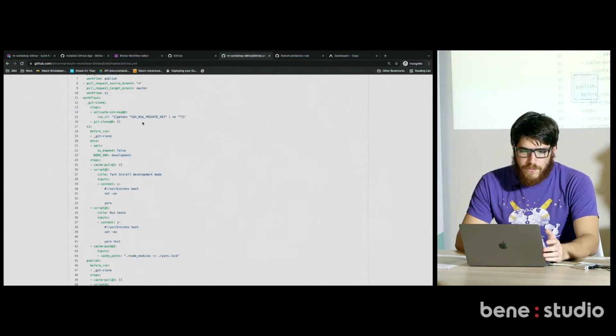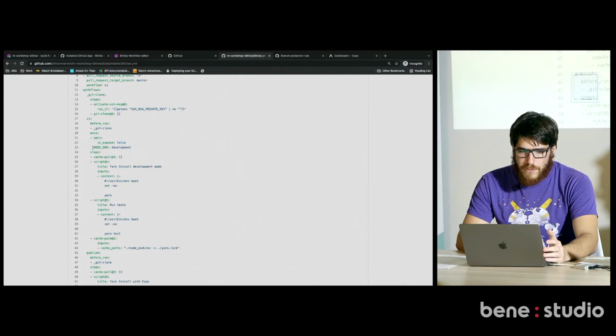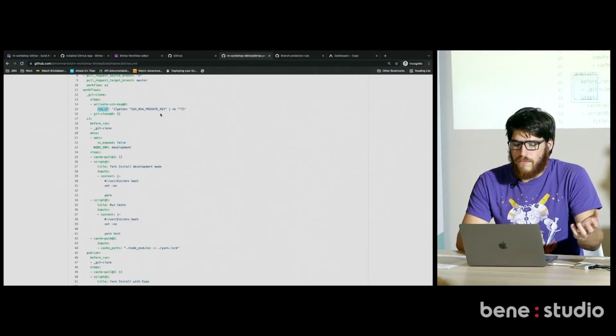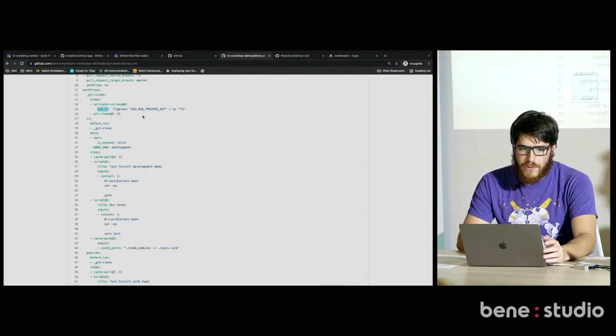With the workflow definitions, you are just listing the name of it and the different steps, and then you can have environment variables, for example, which is defined here as an example. And also we have special keywords, for example, this runif, and that checks the evaluated bash command here.